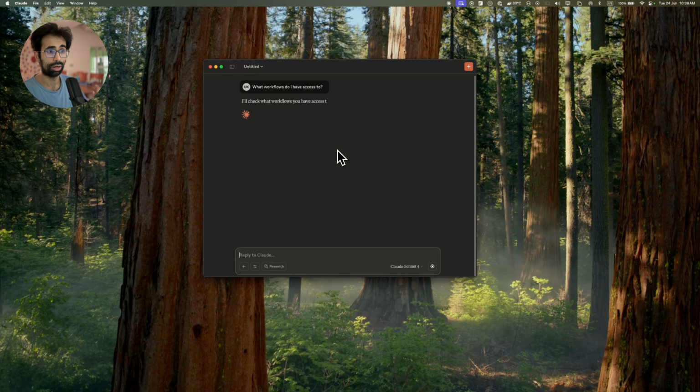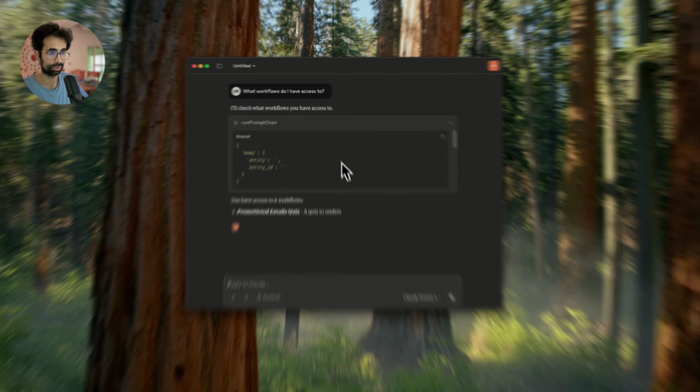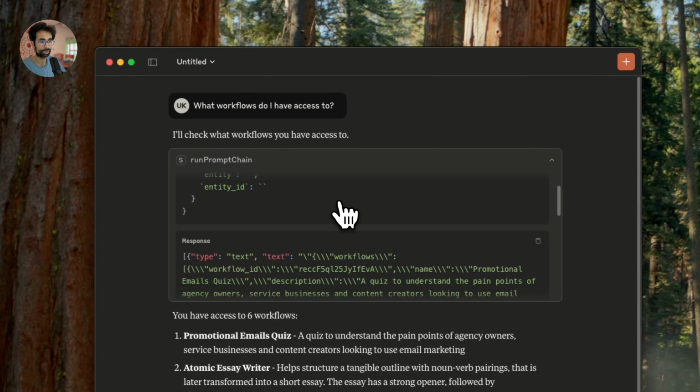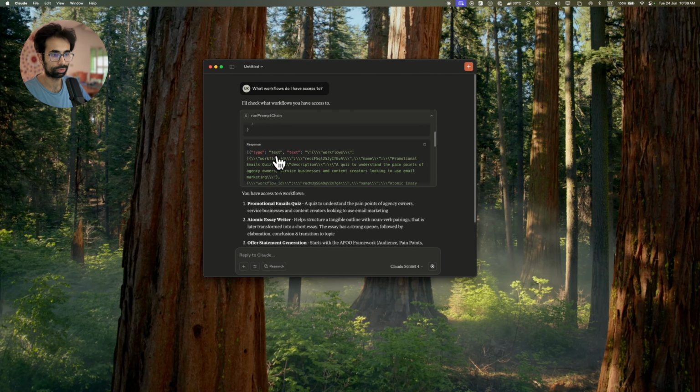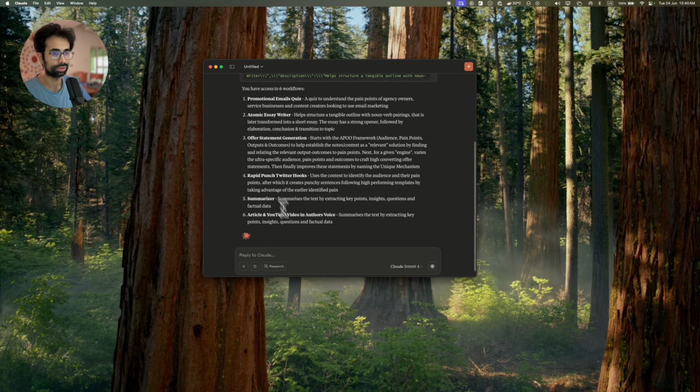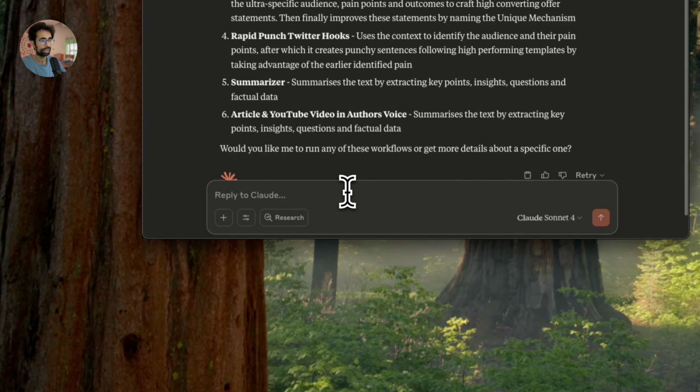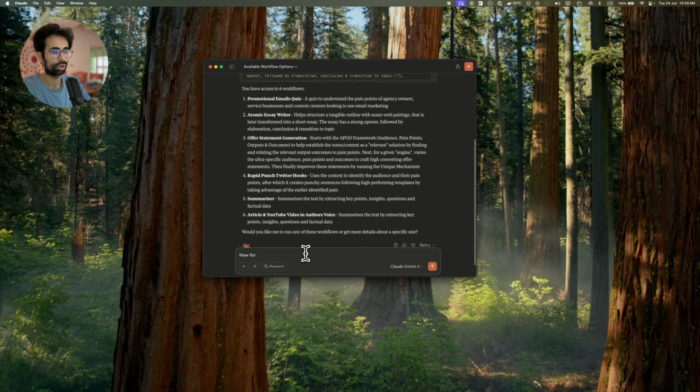Personally, I love the UI because it shows me very transparently what information of mine is going to the Second Brain OS server, right? And it's showing me the exact response as well that comes from the Second Brain OS server. So what it's doing is it's asked my workflows, and then it's returned all of these, right? So I'm going to say, okay, now for the rapid punch, Twitter hooks, get all the prompts.